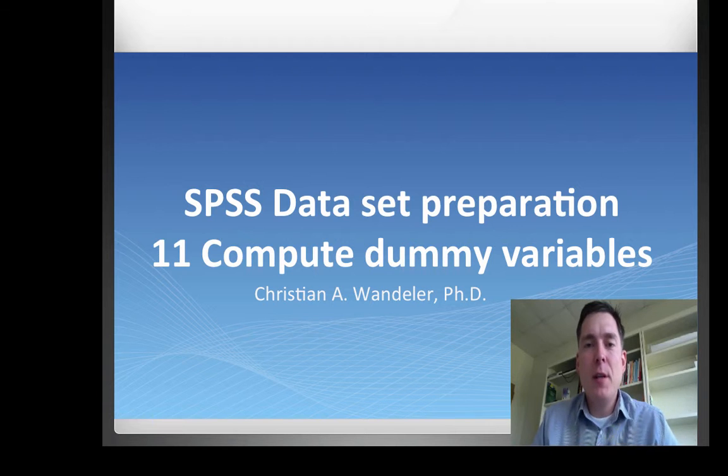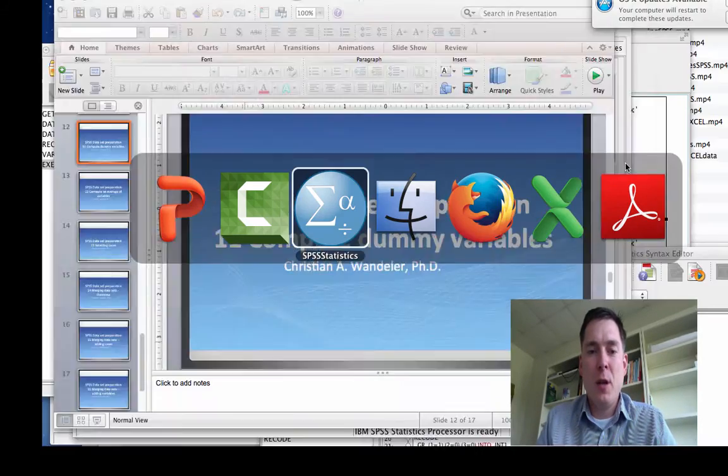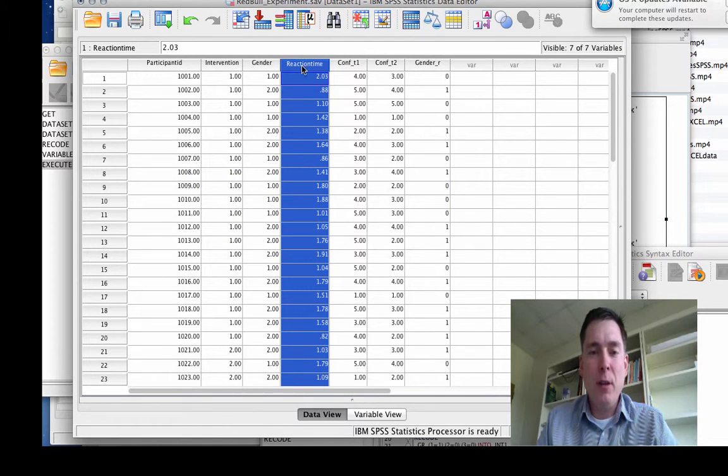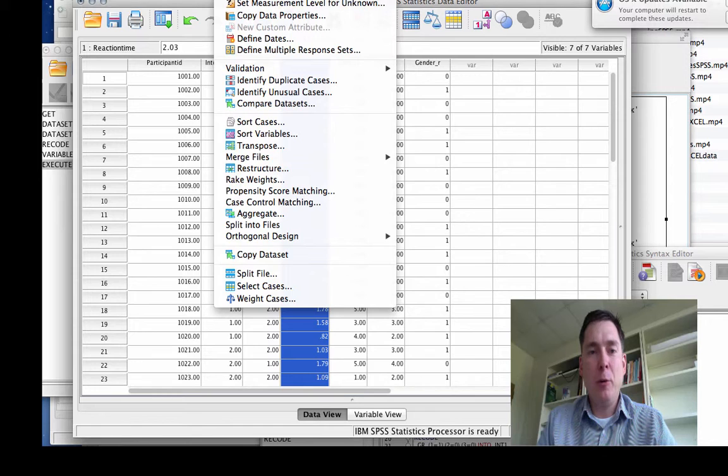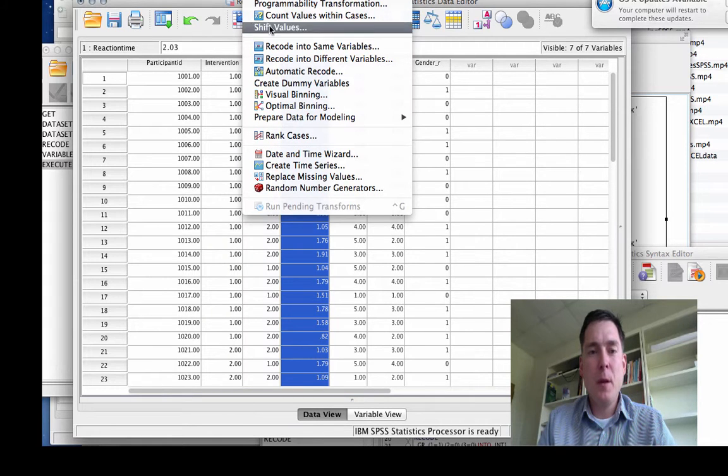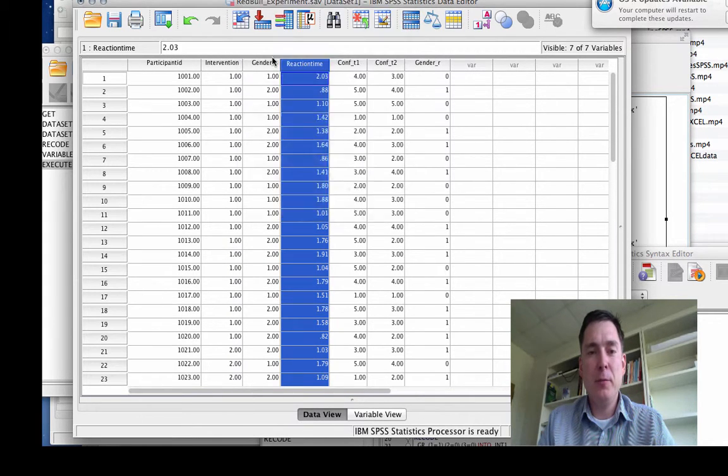Oftentimes we are interested in creating dummy variables, particularly when we use regressions. So how do you do this? Here in this example we have reaction time in seconds, and now we just want to say we have slow people and we have fast people. So fast people are, let's say, under 1 minute, and the rest is above 1 minute. So we take this variable and we create a new variable. We'll do a transformation, recode into different variables.